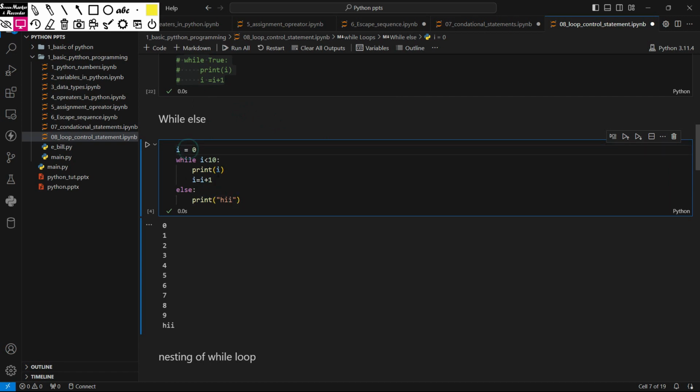So i's value is 0, 0 is less than 10, yes, then print i, 0 is printed. Then i's value becomes 1, i plus 1. Okay, now 1 is less than 10, then print i, it is printing 1. Now i's value becomes 2 in this statement, and here it will again come to the loop. 2 is less than 10, okay, it will print 2 and it will again increase i's value to 3, and it will go on and on and on, till 9. After it prints 9, i's value becomes 10.